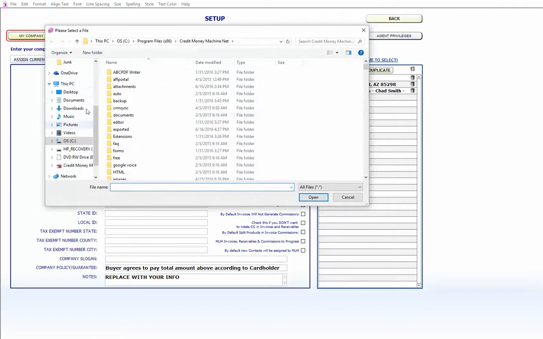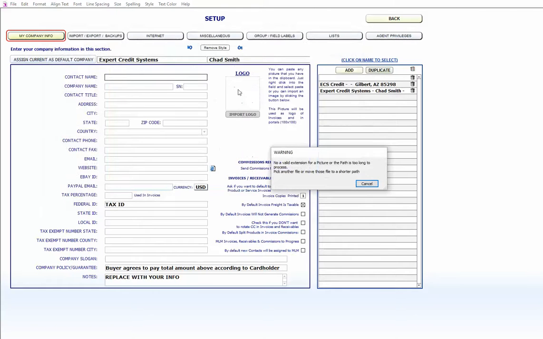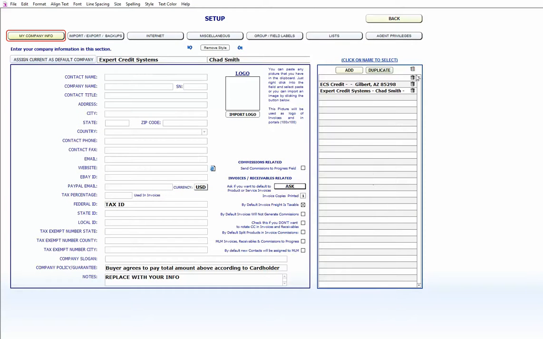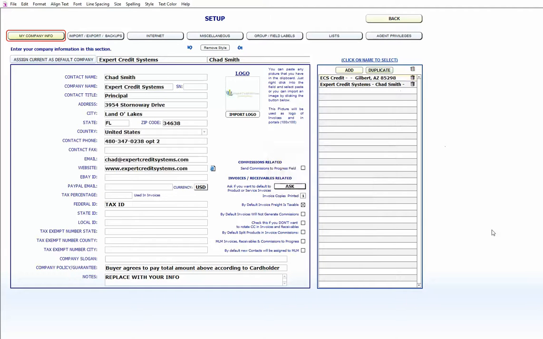You click on it, you locate the logo on your computer like you would any other file you're attaching or uploading somewhere. Once you've located it, you hit open. It'll post your logo right in this little box, and now that'll display in the system like you can see here. And this will post in my portals. This will post anywhere where the system will display the company logo. So it's nice to be able to do that.